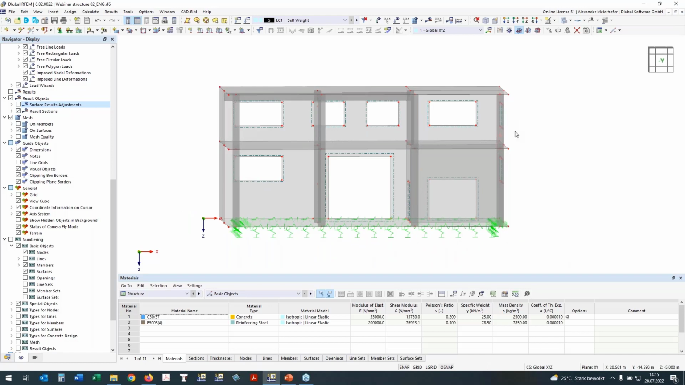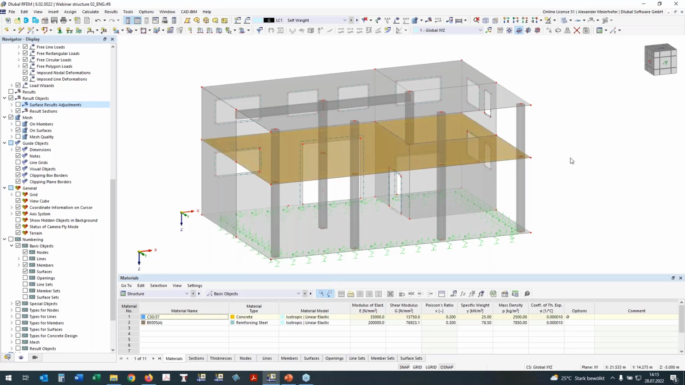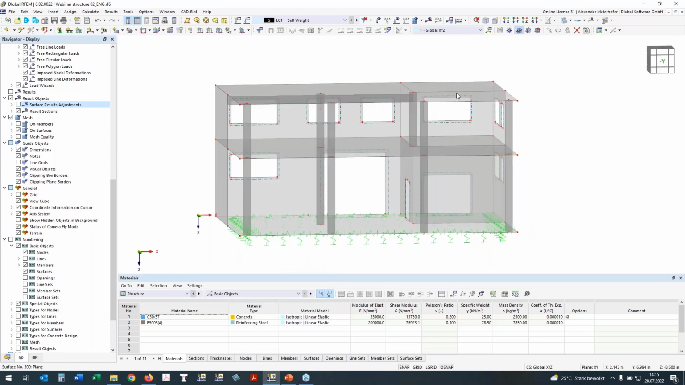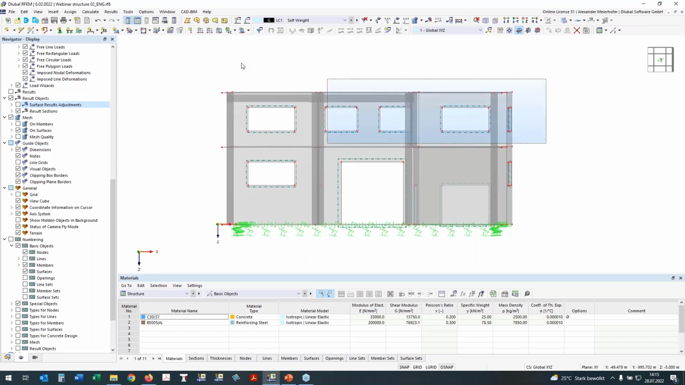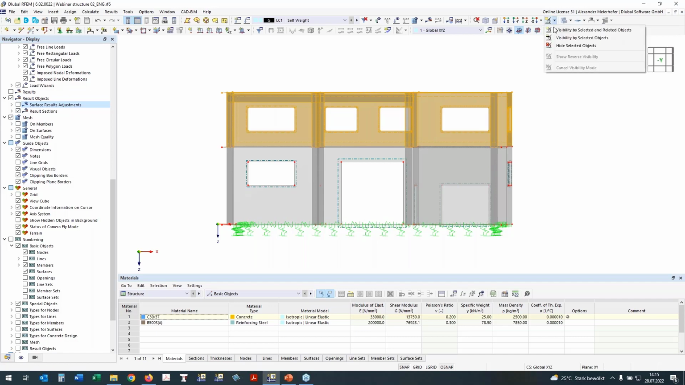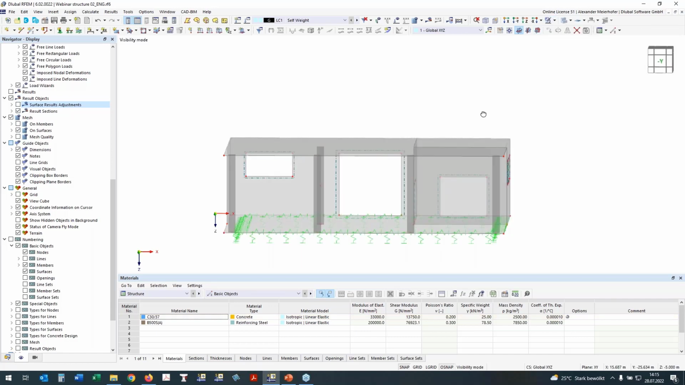As next step, I will define the rib for the slab over the ground. For this, I will hide the first floor by selection, and now I have the first floor.